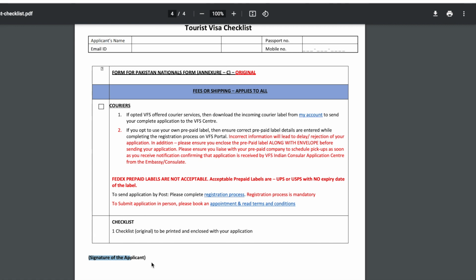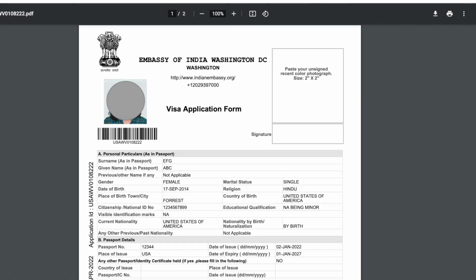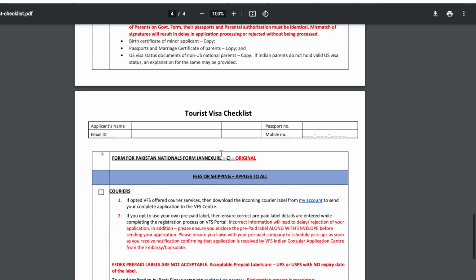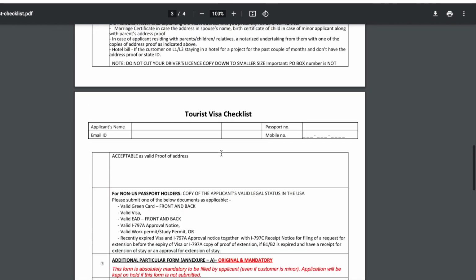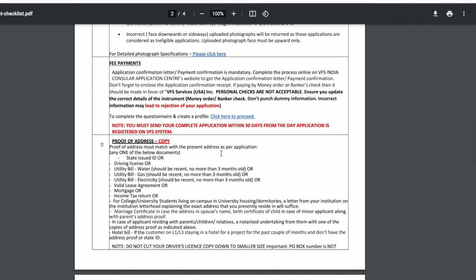I'll repeat once again. You have to submit your original application form, which we have completed in Indian visa portal. This form has to be signed and you have to paste one photo here, and you have to send this application along with these additional documents which they have mentioned in the checklist. You are also going to send your original passport. Your passport will be returned with stamped visa on it. So once you have collected all these documents and couriered your application form, our step 4 is completed.